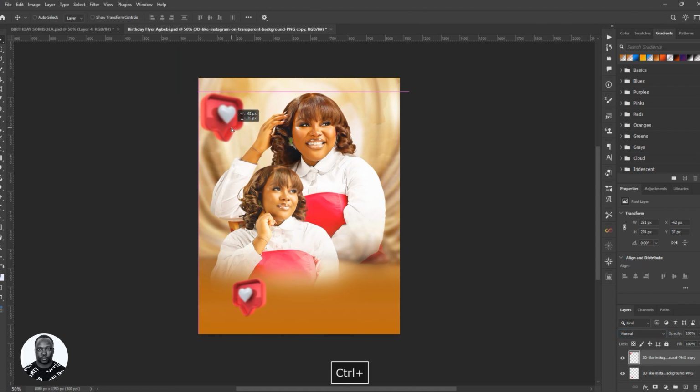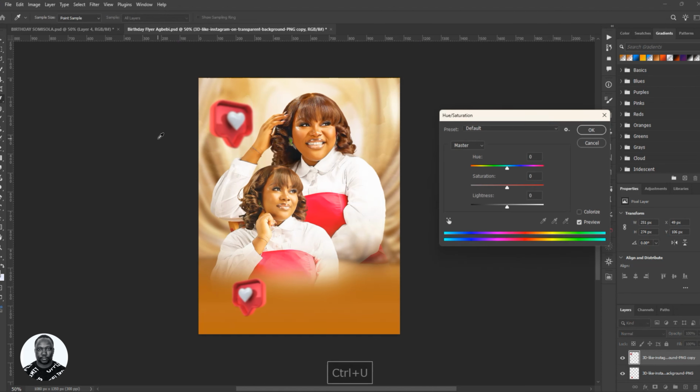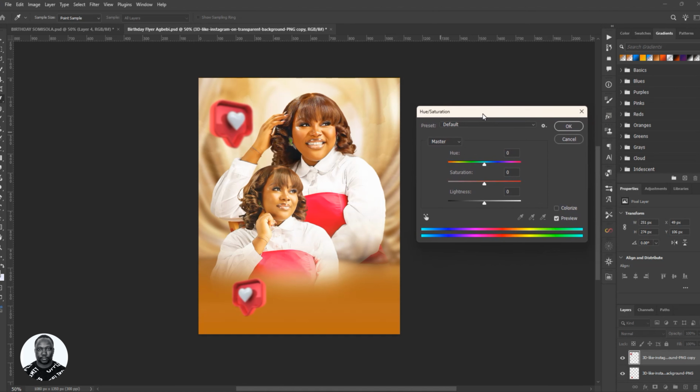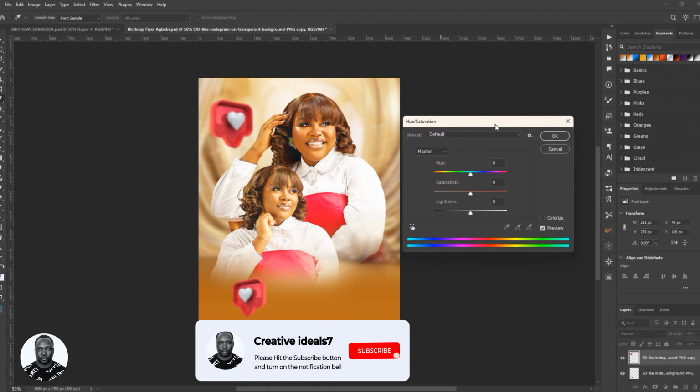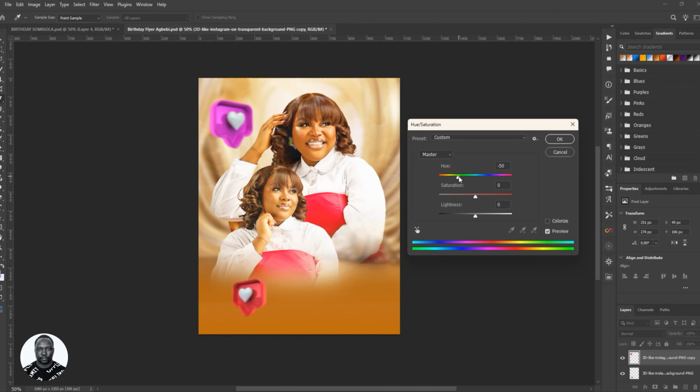Okay, so the next thing we are going to do, let's change the color of this image here, this very one, so that it can match with our background. The way we are going to achieve that is by pressing Ctrl U on your keyboard, and you will see this menu appear here. Then we'll drag this very one here so that we can select the color we need.